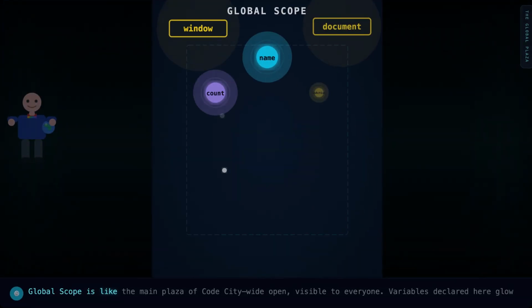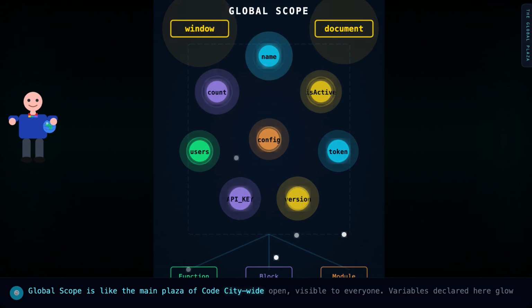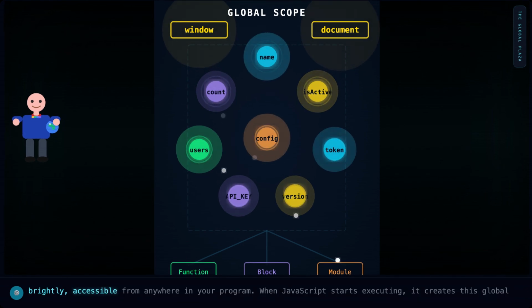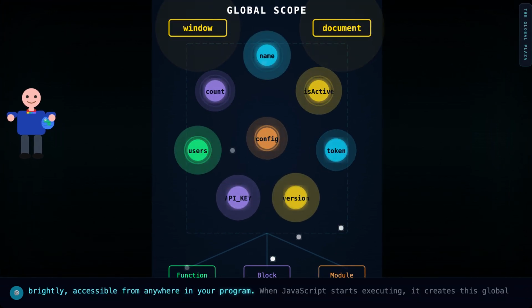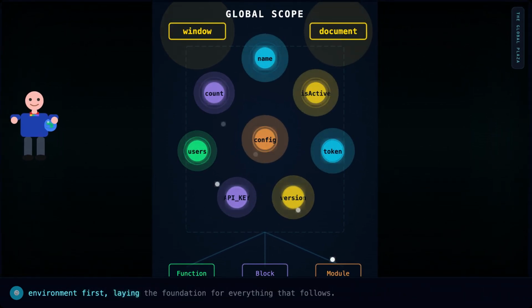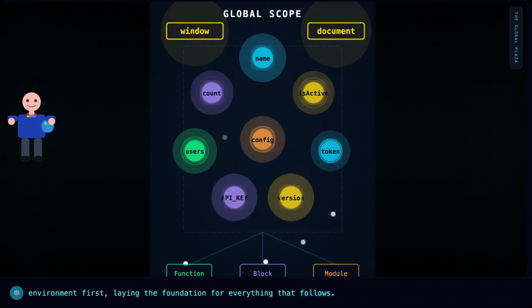Global scope is like the main plaza of Code City, wide open, visible to everyone. Variables declared here glow brightly, accessible from anywhere in your program. When JavaScript starts executing, it creates this global environment first, laying the foundation for everything that follows.